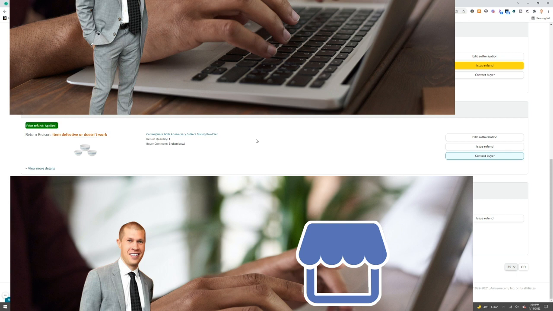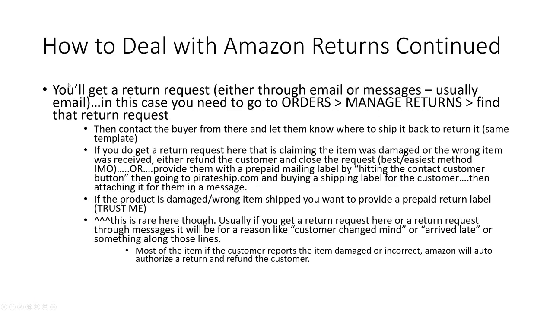You're going to go to orders, like I said, and then you're going to go to your returns and find that actual return and then approach it from there. And that's only when you get a return request and Amazon's telling you that there's a return request, okay? So once you do identify it, you want to contact the buyer by clicking that little contact button from there, and then let them know where to ship it back, with the same template that we've covered before, right?